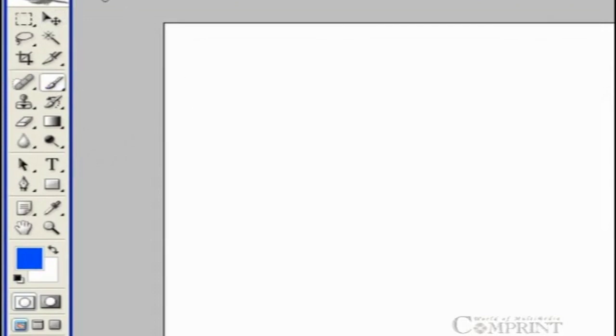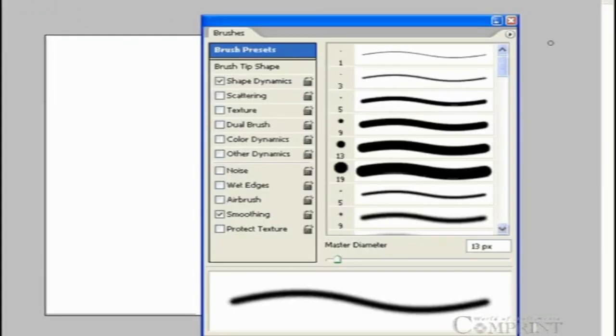To change the tip of a brush, first select the brush and click on the brush options in the window menu to open the brush palette. We can also open the brush palette by pressing F5 on the keyboard.